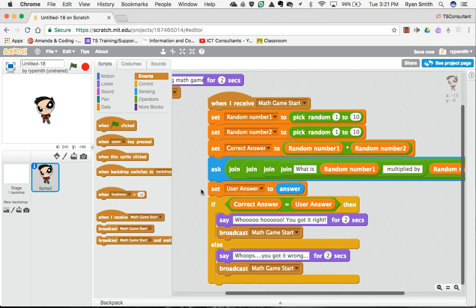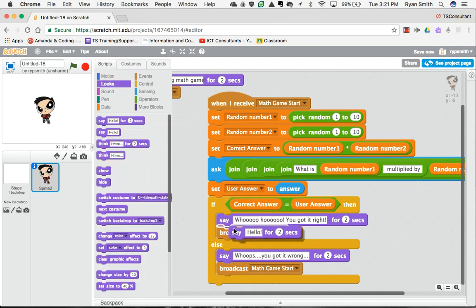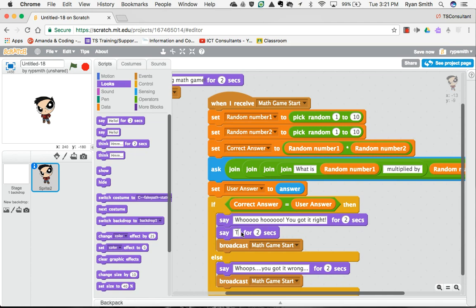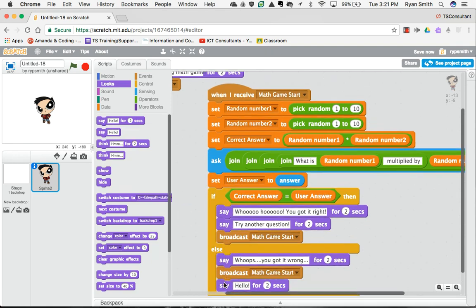The other thing we want to do is give the user some feedback, like, say, woohoo, you got it right. Try another question. And this one, we'll give them different feedback. We'll say keep trying.